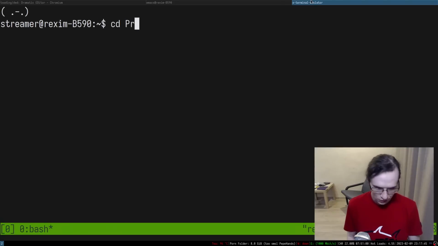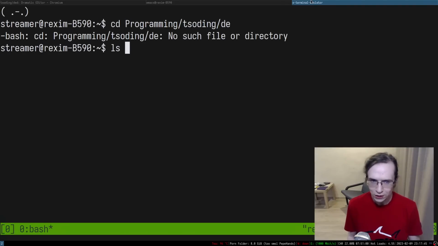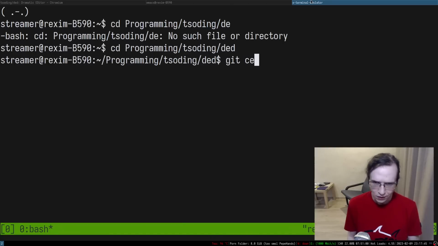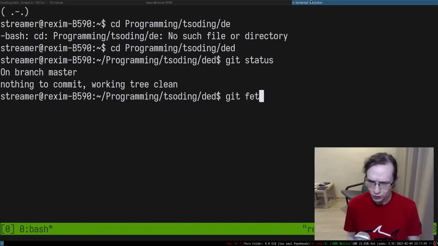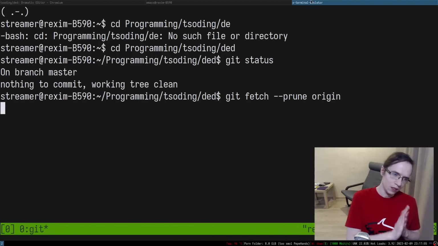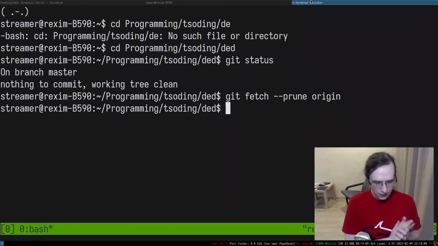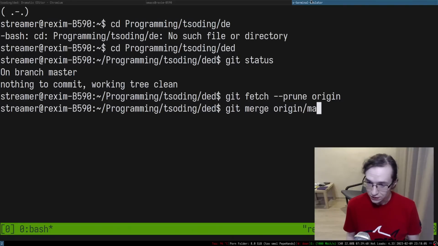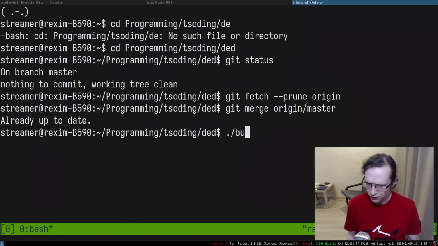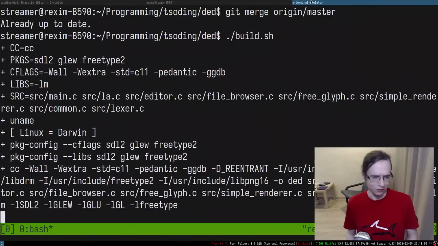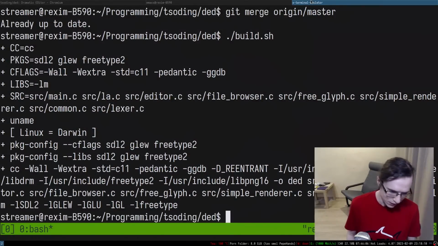In the previous text editor development stream, we did actually something cool. Let me fetch all the stuff. Actually, I don't remember if I have some stuff in here. Fetch prune origin. Right. So we did something cool. We made sort of like a token-aware syntax highlighting. I already have everything up to date. I don't know why I'm updating everything. Everything is already updated, apparently.